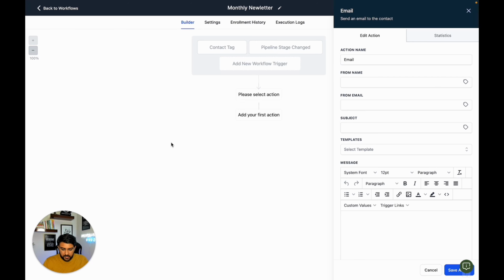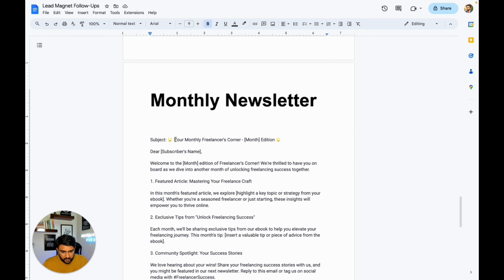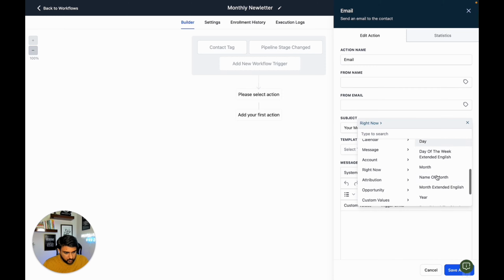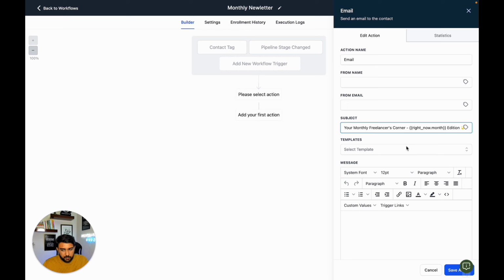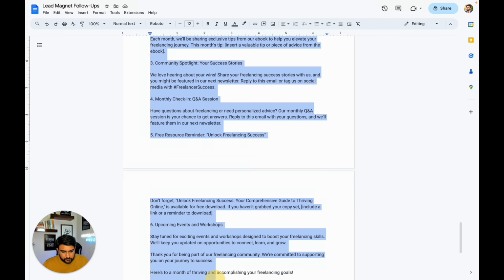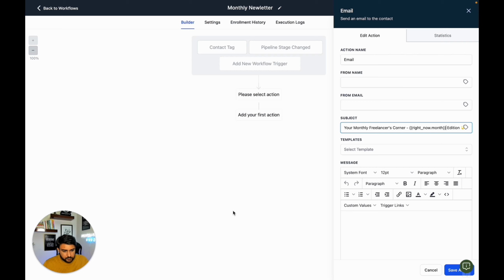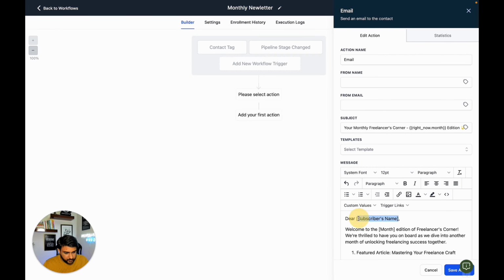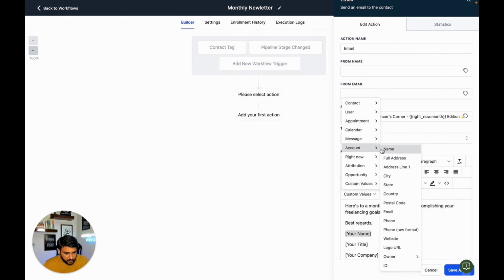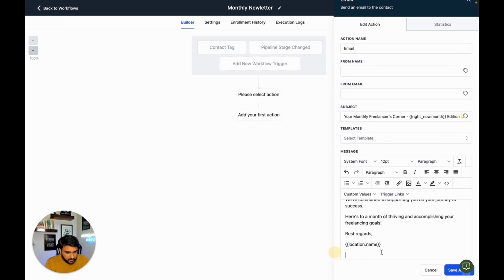So let's copy the email, monthly newsletter, and copy the subject. We can define the month as right now month, so it will pull the current month from the custom values and use that value here. Then we can define the subscriber name, replace this with contact first name, and at the end we can define account name, and yeah, account name is enough.